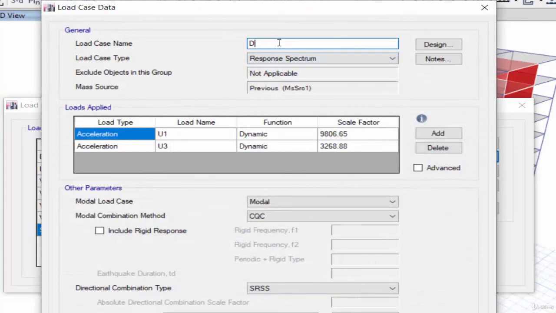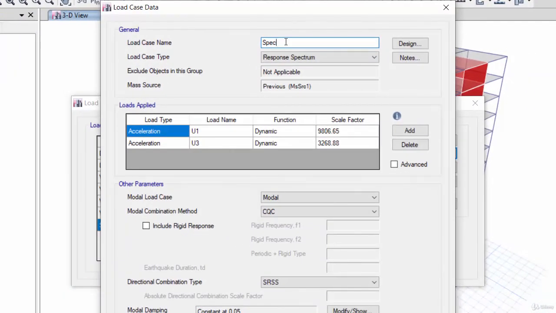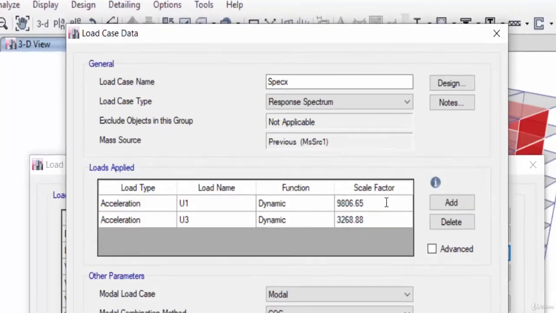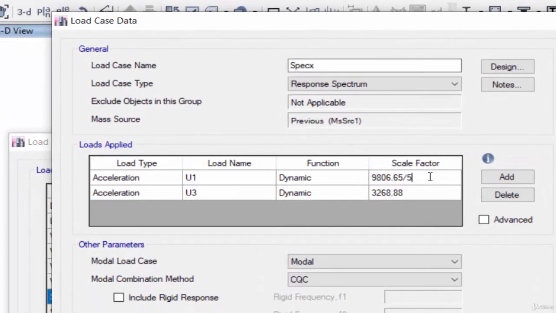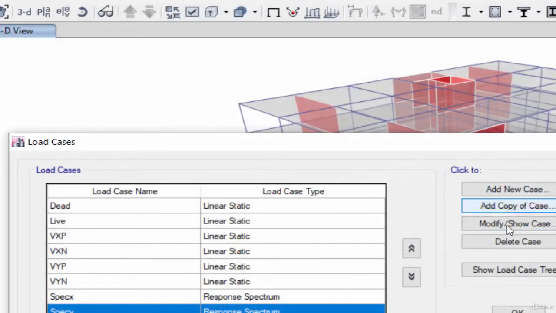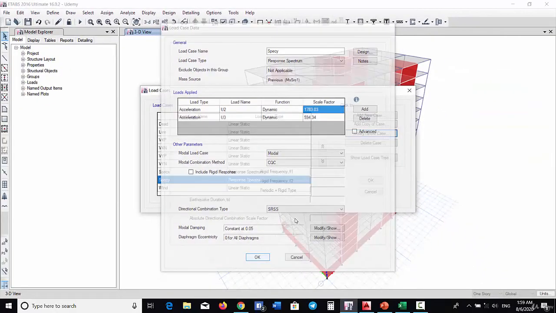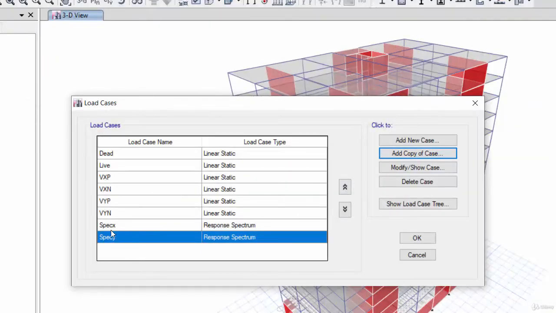Then we add a copy of the case. We name it Spec Y. Here we change U1, we put U2. Also we must divide each scale factor by the coefficient R equal to 5.5. We define the dynamic loads.